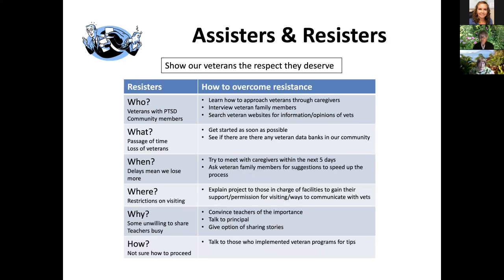So they do the same thing with resistors. Who are the resistors and how can we overcome their resistance? So we could think about for who, veterans with PTSD or community members. So how to overcome, we could learn how to approach the veterans through the caregivers. We could interview veteran family members. We could search veteran websites for information and opinion of vets.